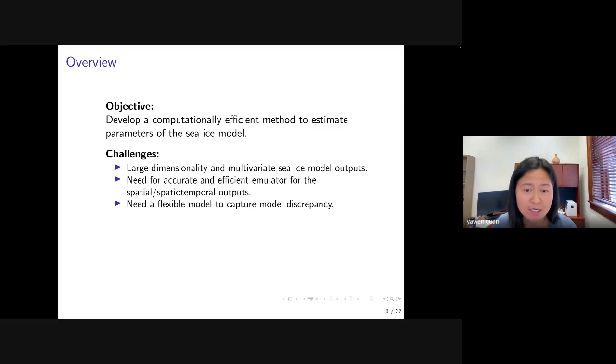The next challenge is that, as I mentioned, running the computer model takes quite a lot of time. It takes about a day to obtain 24 years of model outputs. So if I want to run the sea ice model multiple times, it takes a fair amount of time to obtain an ensemble run. And so what we want to do is build a statistical emulator that will approximate the outputs from the sea ice model. We want this emulator to be accurate and computationally efficient.